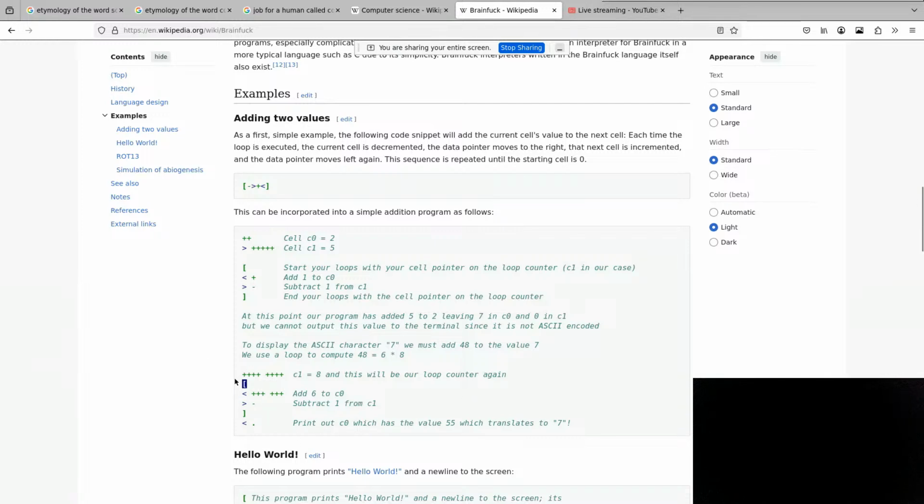And so now we have another loop. C1 equals 8. C0, we're hoping it's equal to 7. Now we're starting our loop again. What we're doing here is multiplication. This is interesting. Multiplication is a loop over addition. Here we're performing addition, a loop over incrementation. Here we're performing multiplication, a loop over addition.